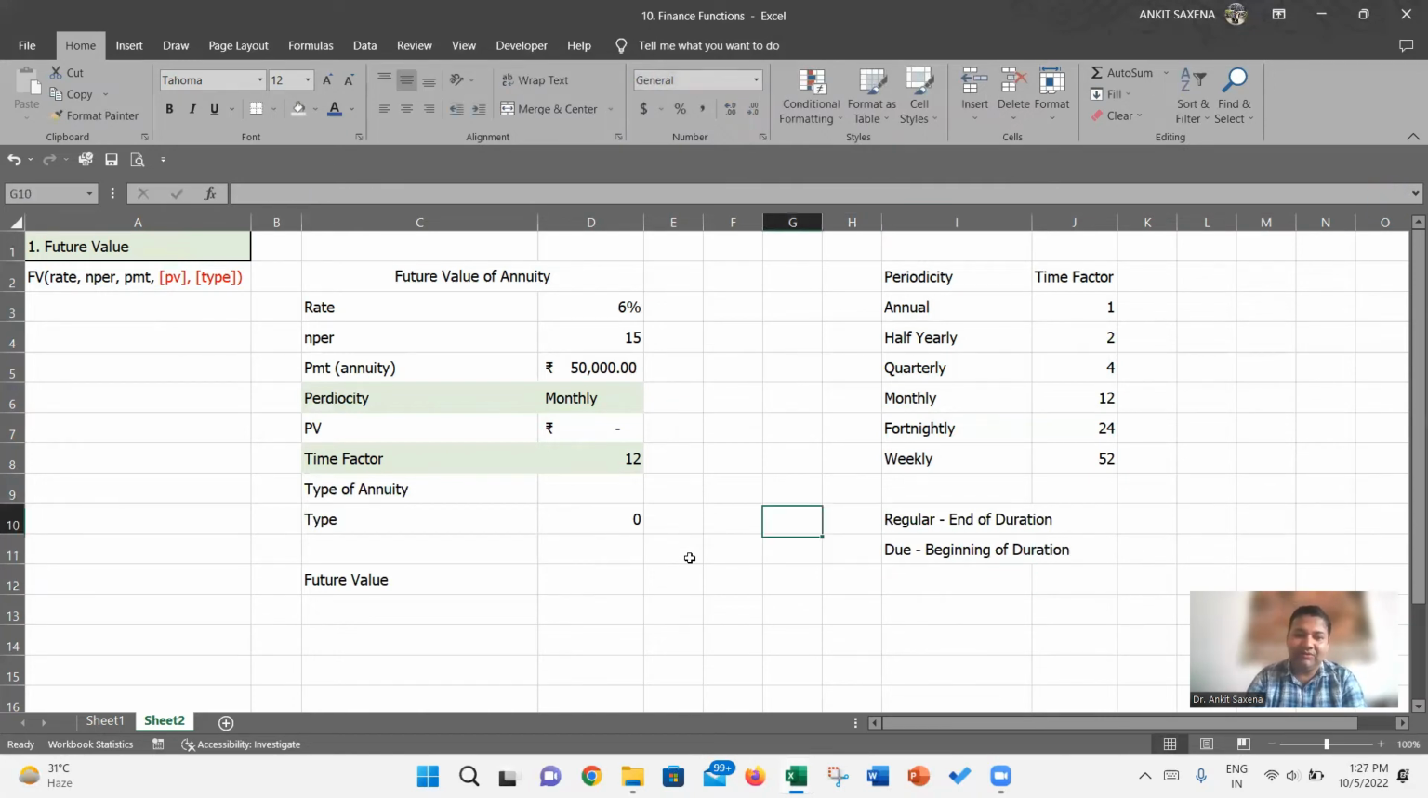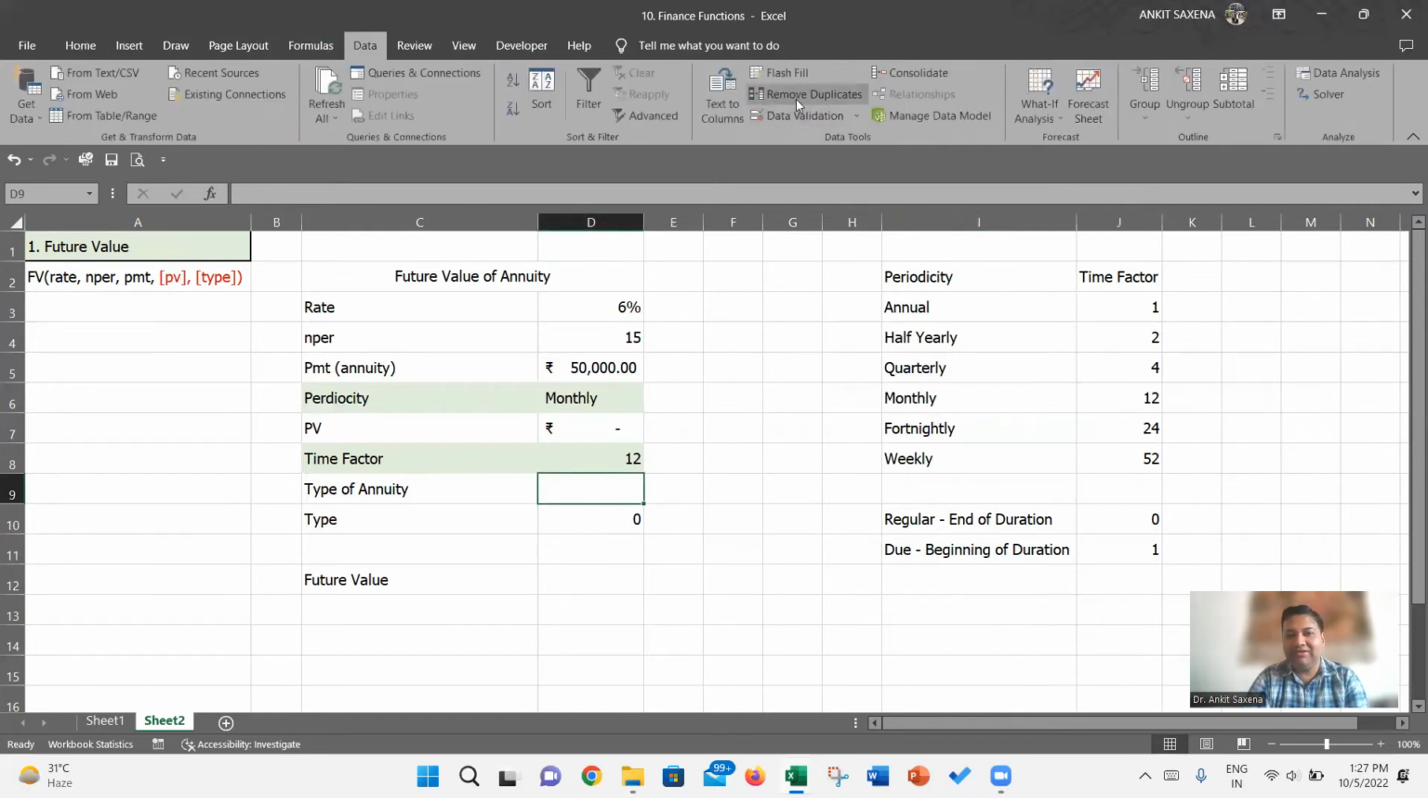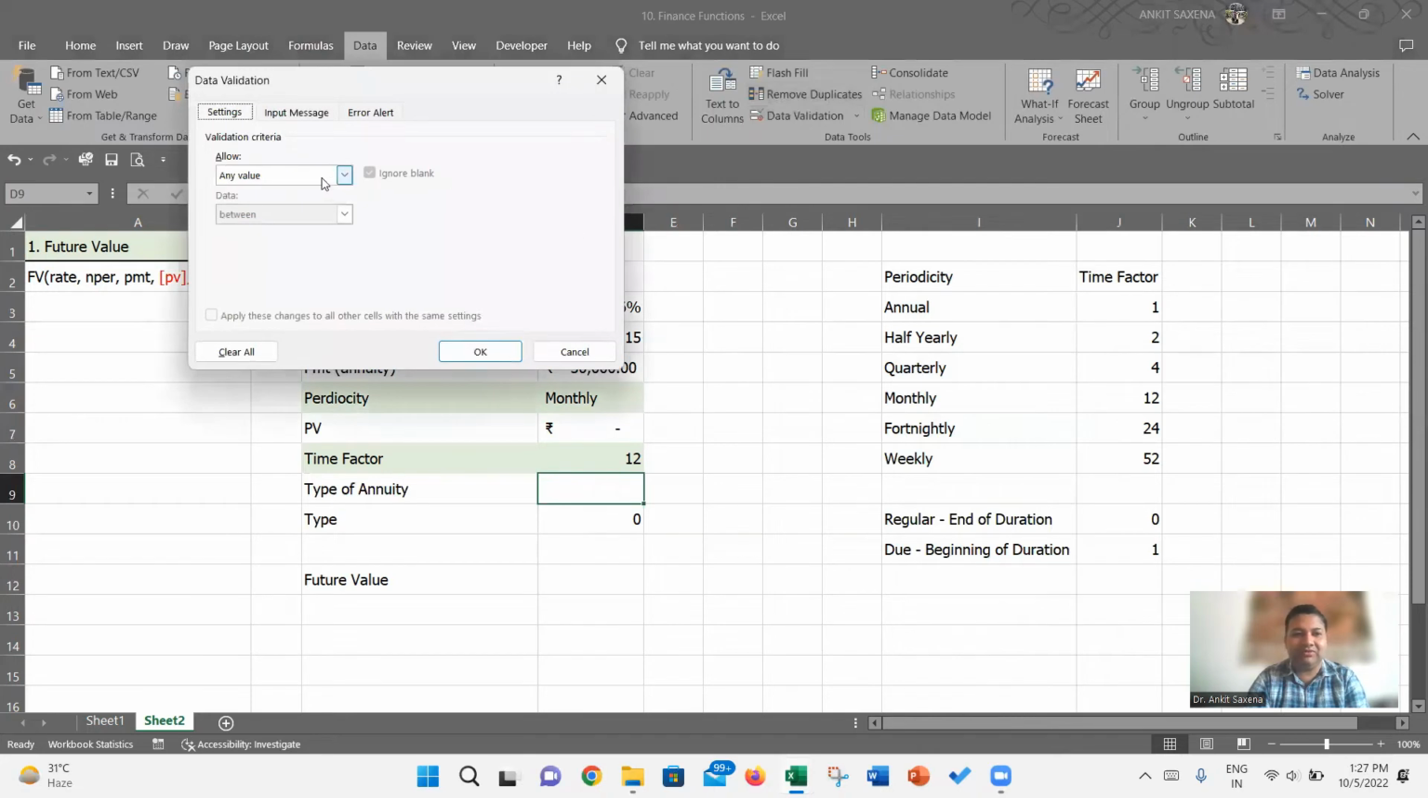So now what I can do is simply go here and make it again a kind of drop down, because that will be an easier way. And we know that in a regular annuity the type has to be 0, and in a due annuity the type has to be 1. So we'll automate this as well. So let me make a drop down menu here again. I'm going to Data Validation, again going to List, and at the source, I specify these two numbers, because I want a drop down of these two numbers here.